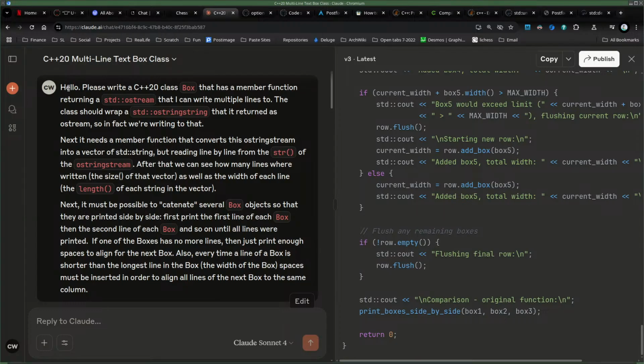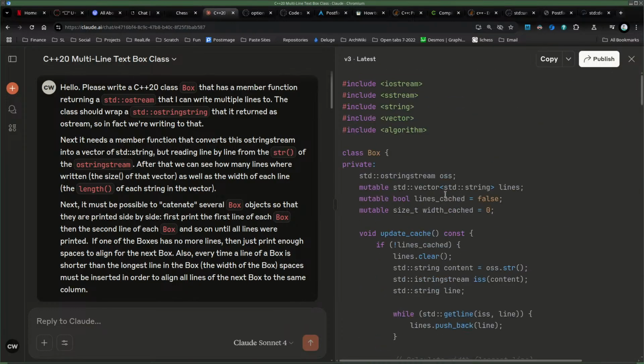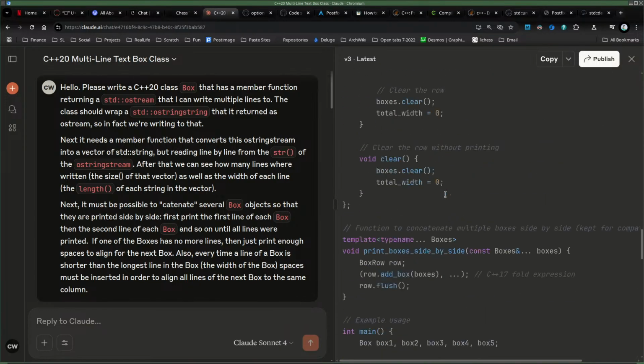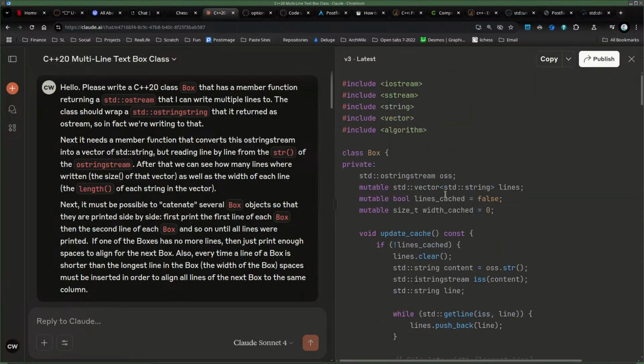So I asked a relatively simple question to write a program that was so simple that I thought, hey, the AI can do that, and it could.